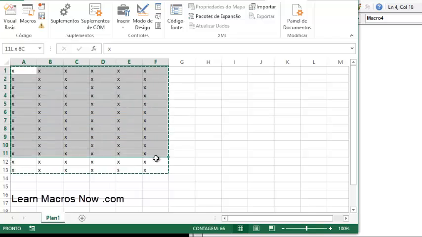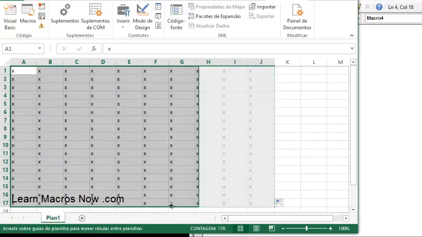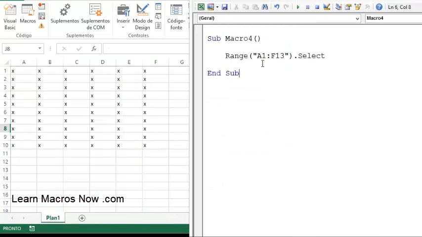What if my database grows wider? Or what if it grows smaller? The thing is, it won't work because I'm selecting this fixed range, okay? So I'm going to show you an example later to make this range dynamic, okay?